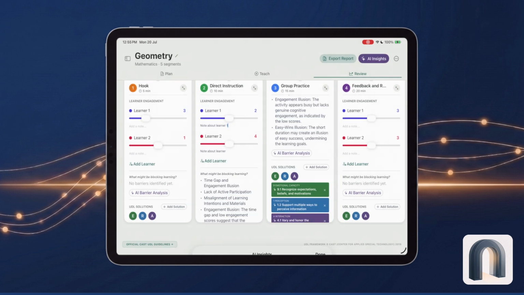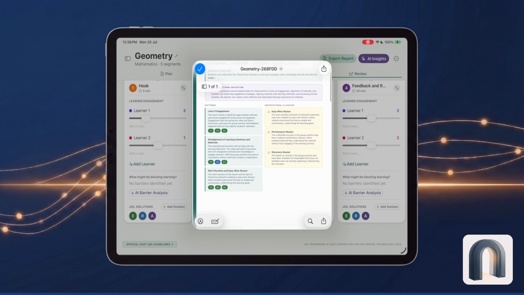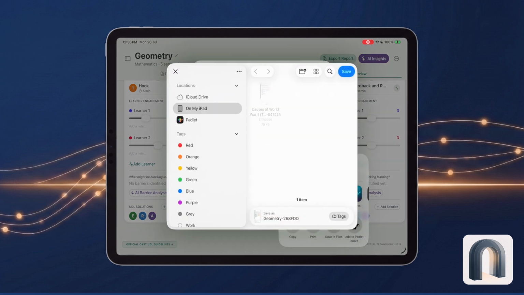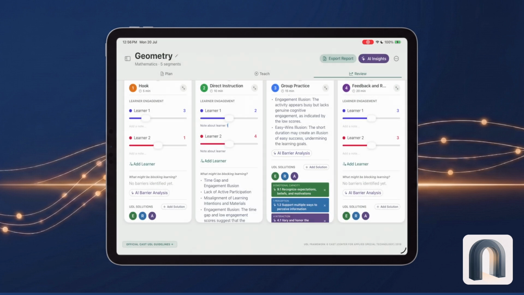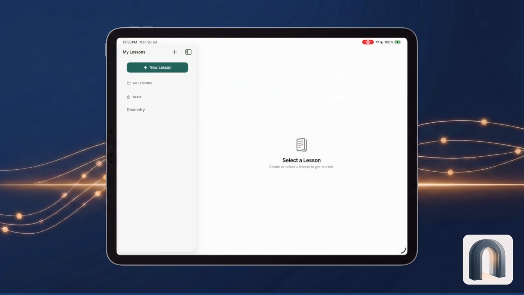When the reflection is done, tap Export and Barriers generates an instructional coaching report as a PDF. Your plan, your timings, your reflections, the barriers you found, and the strategies you're taking forward. One document. Share it with a colleague. Bring it to your instructional coach, or simply keep it as a record of your own practice, lesson by lesson. It's your evidence that reflection happened and your map for what to design differently next time.